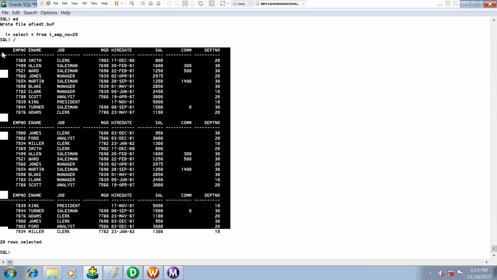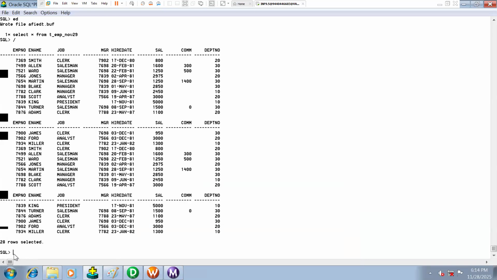For identifying the duplicates, what is the query? How to find the duplicates? Like the distinct key we will use. Select EMP number, count star from, what is the table name? T underscore EMP.